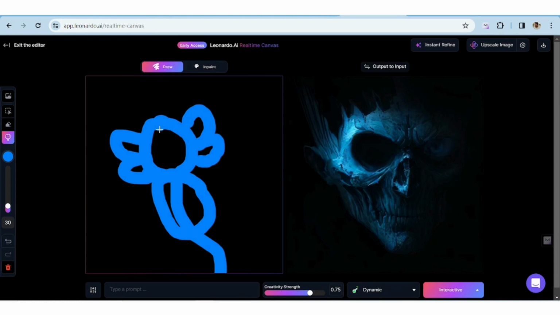So look at this, guys, look at this. I have drawn something like a flower and a rat, but it has come up with a devil or scary face. Like this, whatever you want, you can try it. So the same drawing which you do will be generated into an image over here.